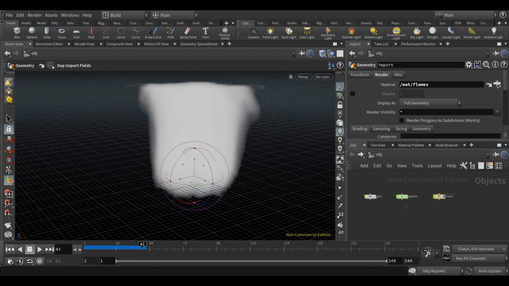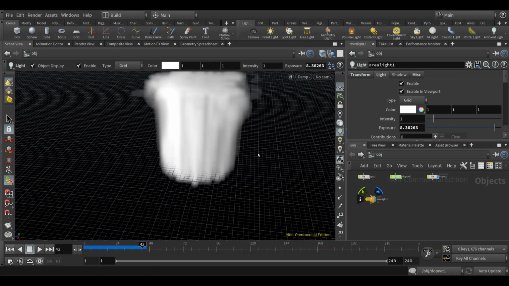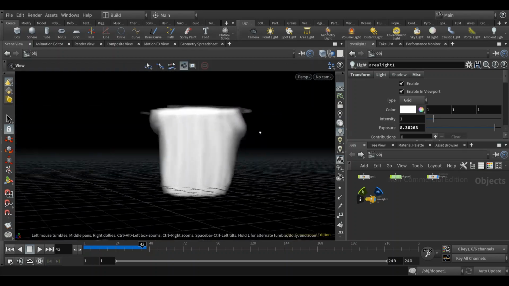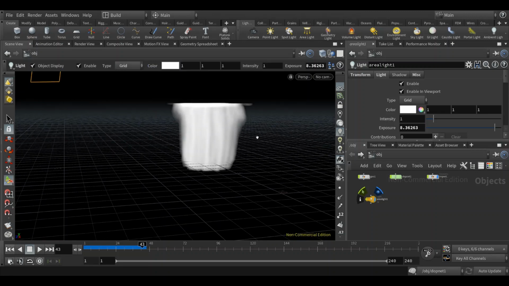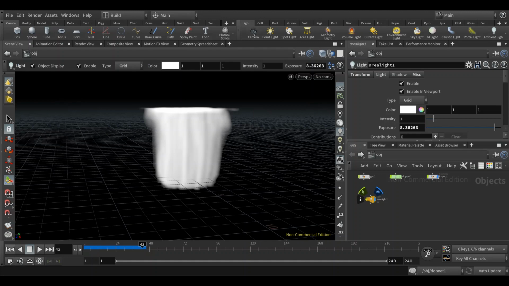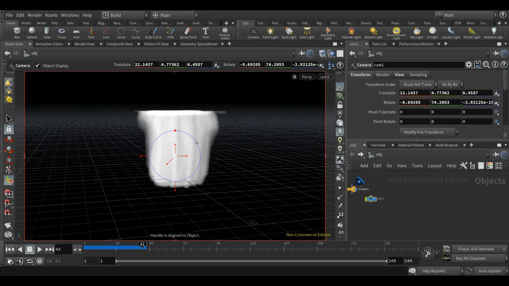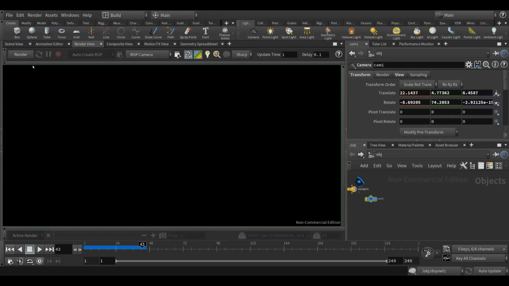And so now, before we go to the render tab here, we're just going to put in some lights. Let's do an area light. And then we want to, I don't know, find a good place for our camera. Right there. And that's not really centered. Okay. And we're going to go to our render view and render it.